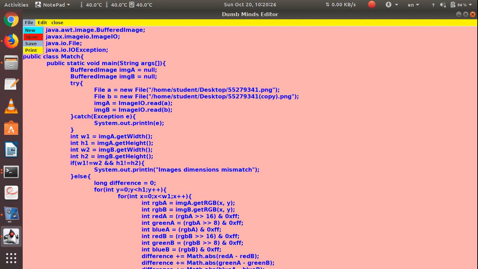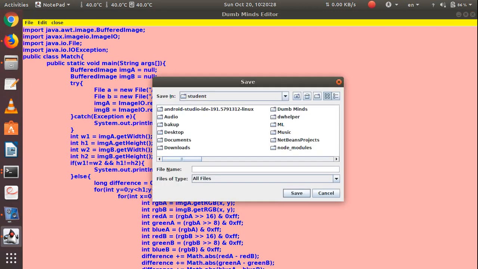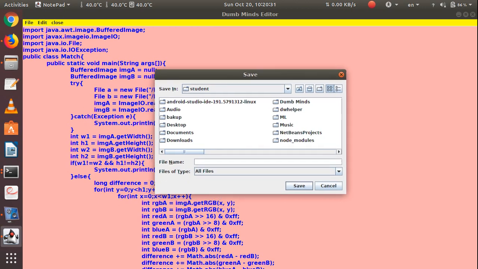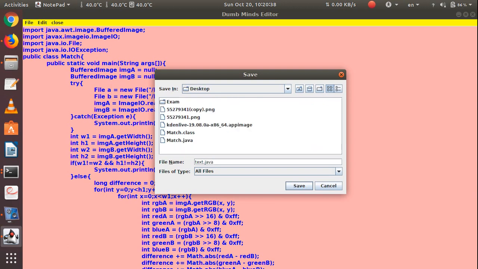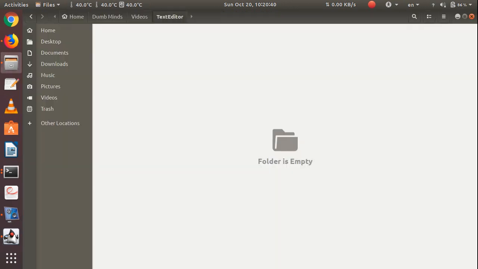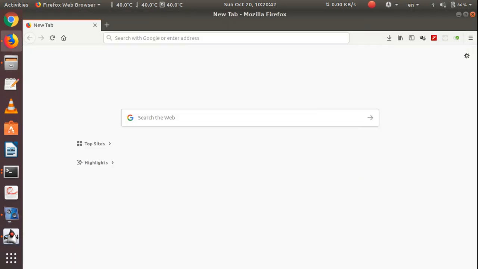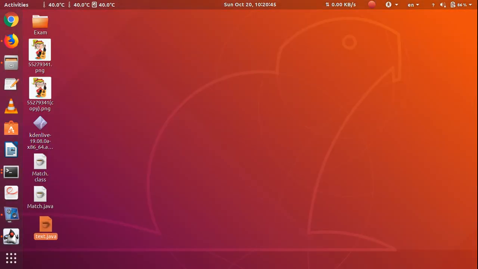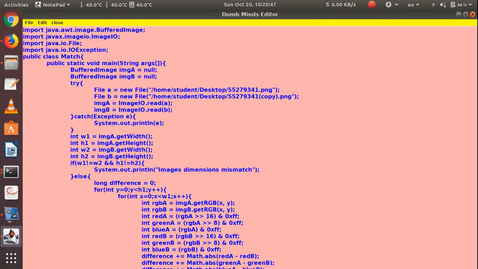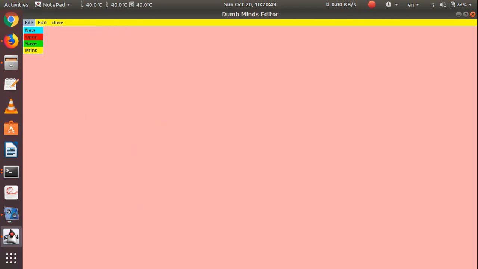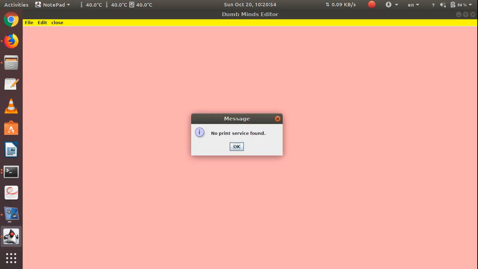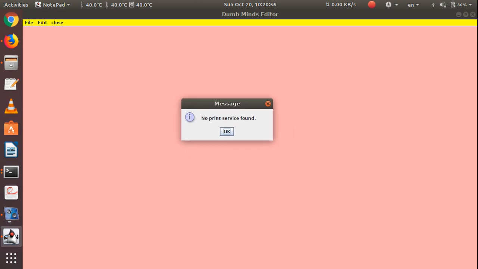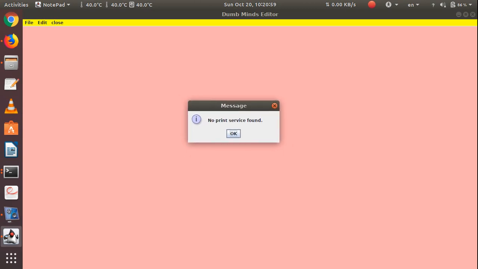After that I have a save option. If I click save, that will show where to save and what the file name is, and I'm setting it as text.java, and I'm saving it on the desktop. Let me save this first. As you see, the text.java file is created. After that I have print. If I click print, it will check whether any print service is found, but I don't have any printer connected to my system, so that's why it's showing no print service found.